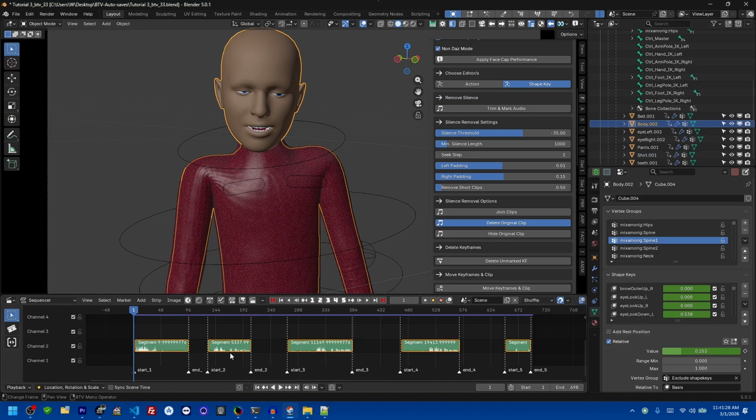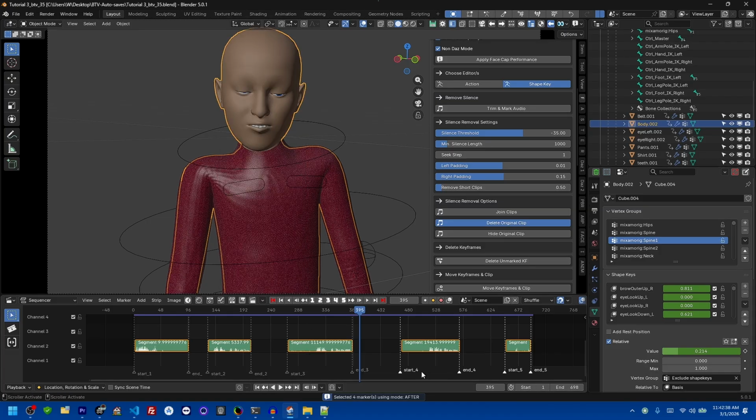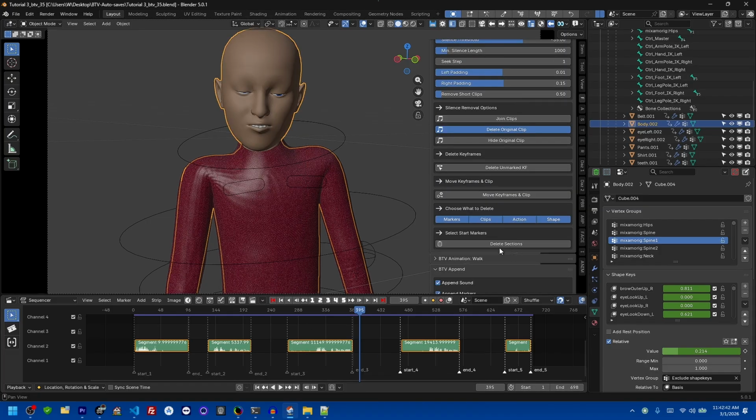So then I'll play each one of these and figure out which one I want. I like this one here right in the middle. So what I'll do is click this menu, choose Marker Select, and choose After. And it selected only the markers after the playhead. I'll go down here and click on Delete Sections.